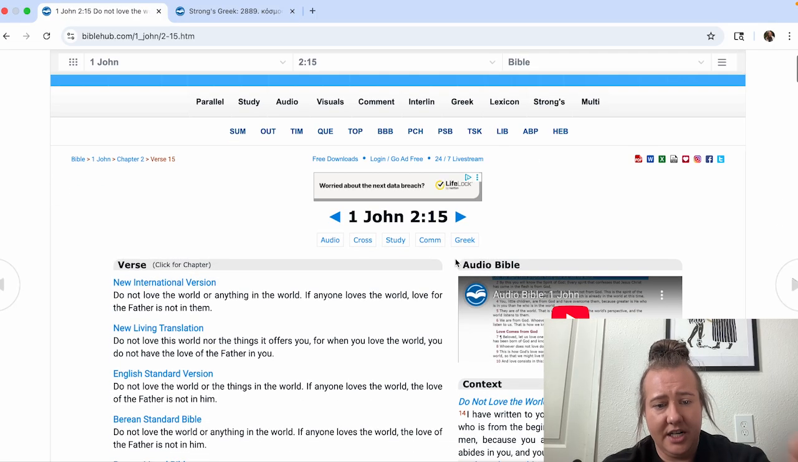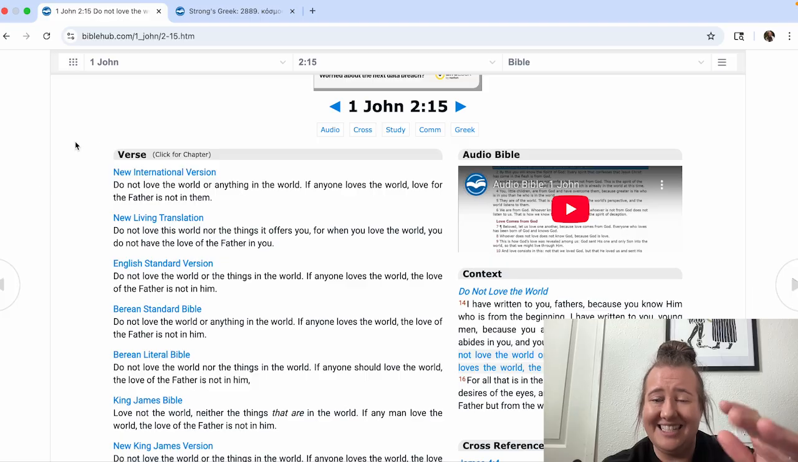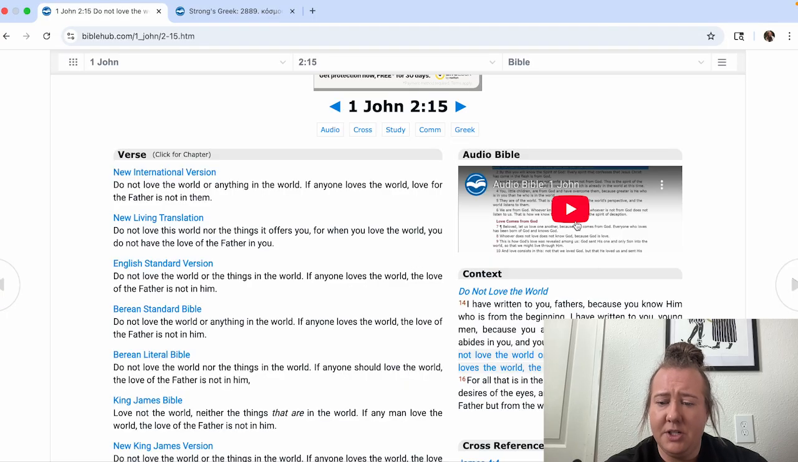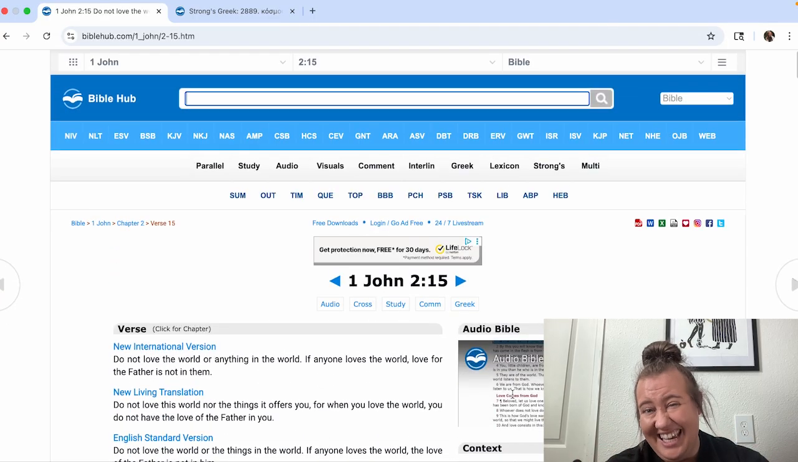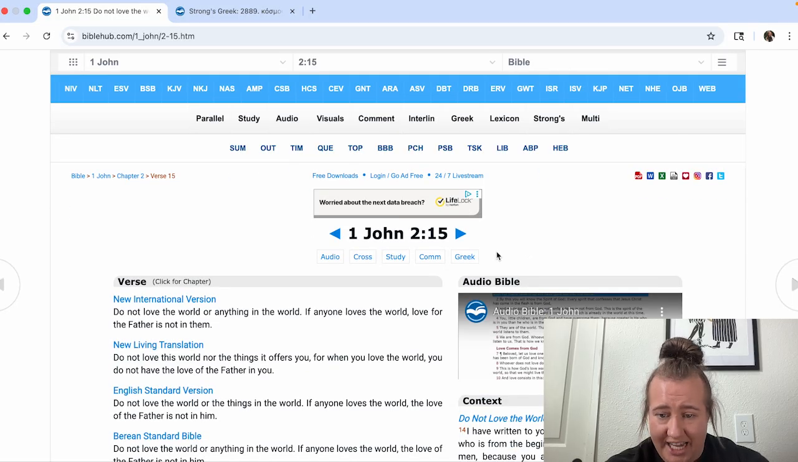You're going to see here off to the left verses in different translations of the Bible. So it's got the NIV, the NLT, the ESV, dozens more. So you can read how they're translated into English differently. It gives you an audio Bible. There's some context, some cross-references and things like that. But we're not going to look at any of that right now. What we want to look at is this button right here that says Greek.